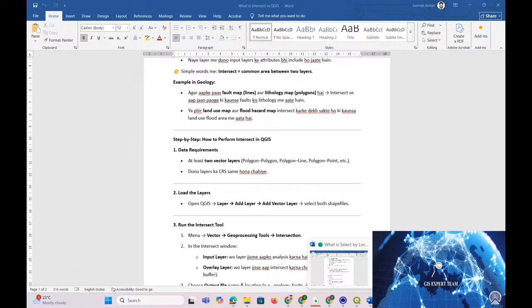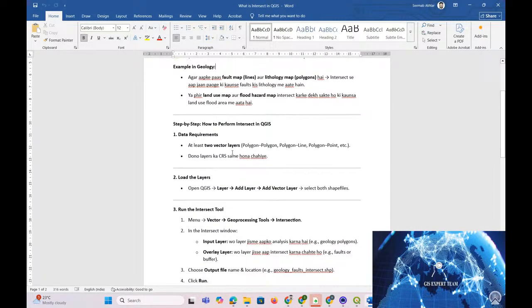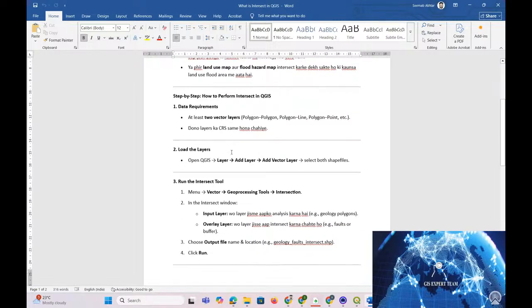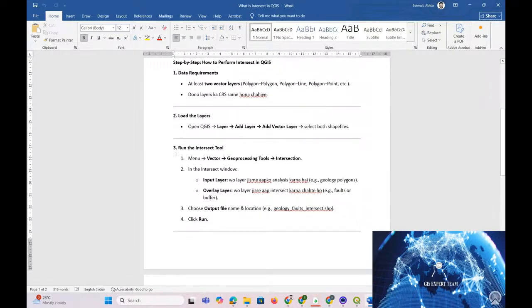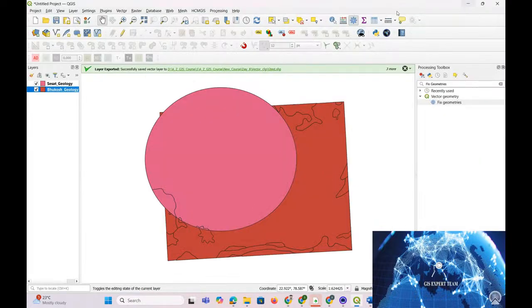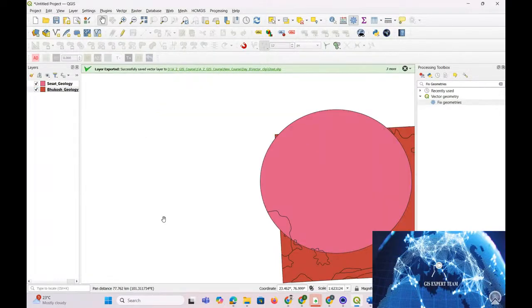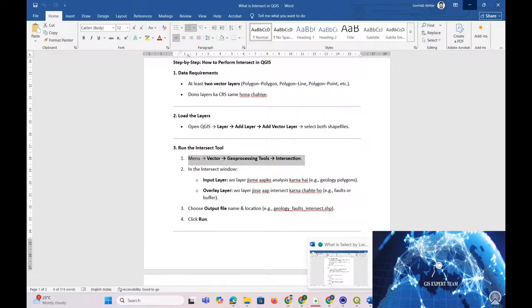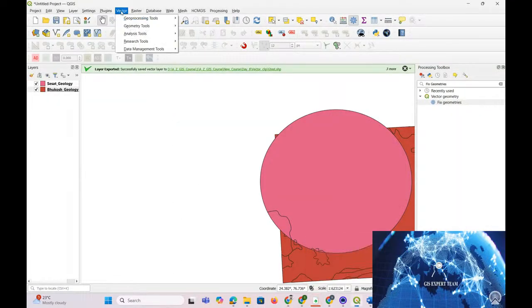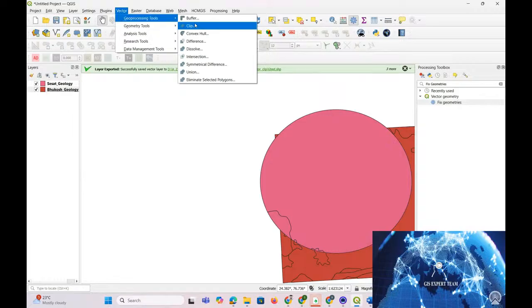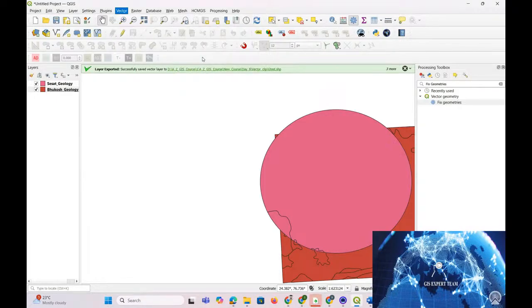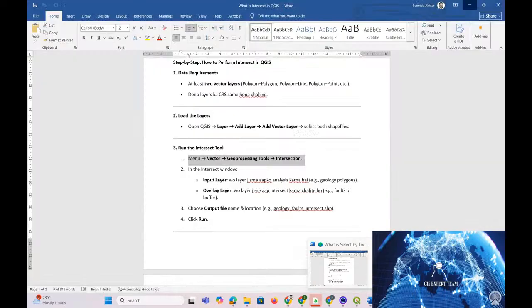Now next is check the CRS and load the vector and run the intersect. For this, we have to go to the menu section, vector, geoprocessing tool, and intersection. So go to this vector, geoprocessing tool, and here is the intersection. Intersection is this one.